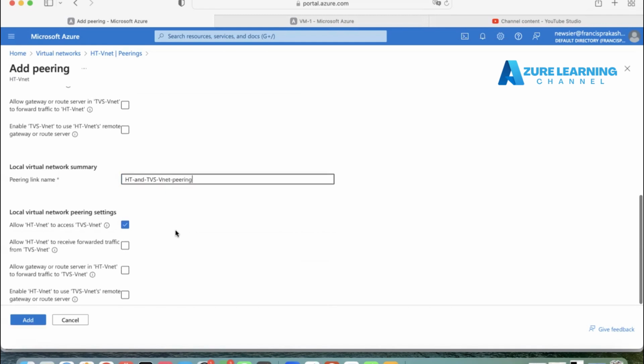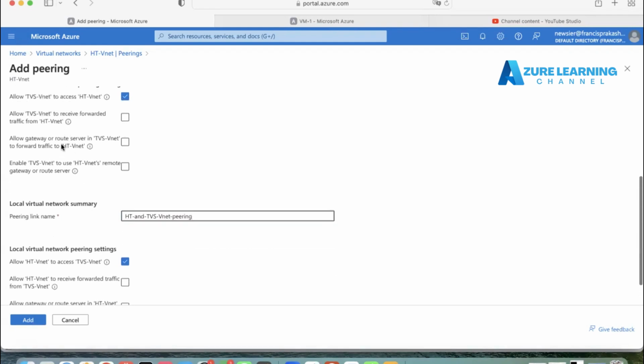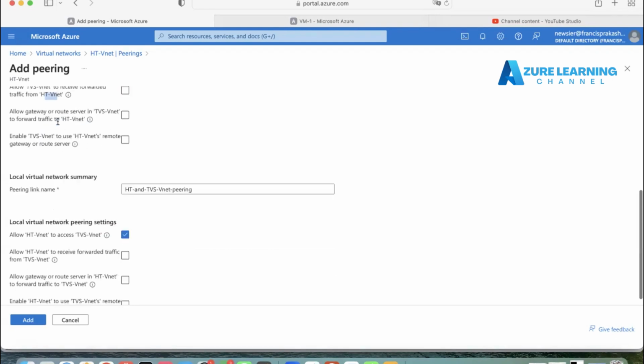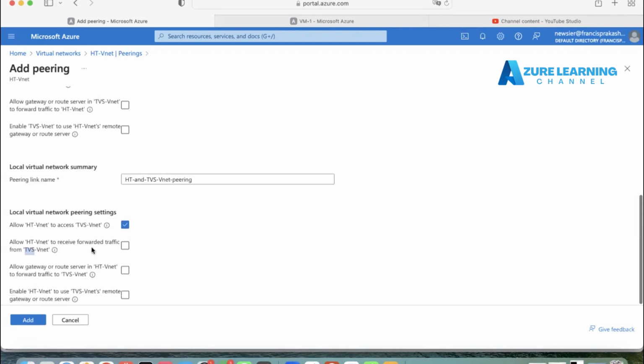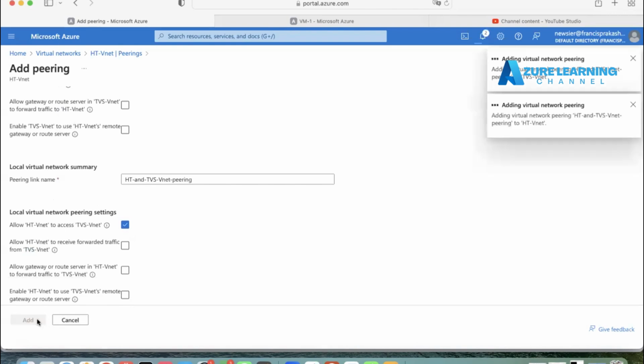Same name I'm giving. Nothing. I just wanted to enable the access. No one wants to forward it. So here our forwards are asking from the high-tech VNet. Here all forwards are asking from the TVS VNet. Nobody wants to forward anything, just wants to enable the communication. Click on add. So peering is going to be enabled for both VNets now.